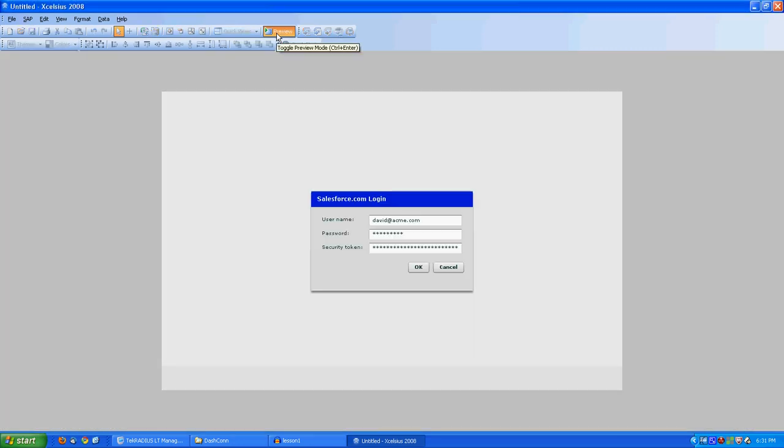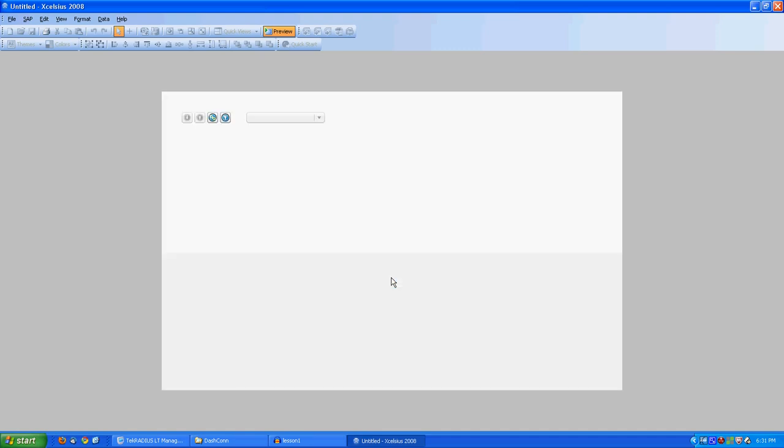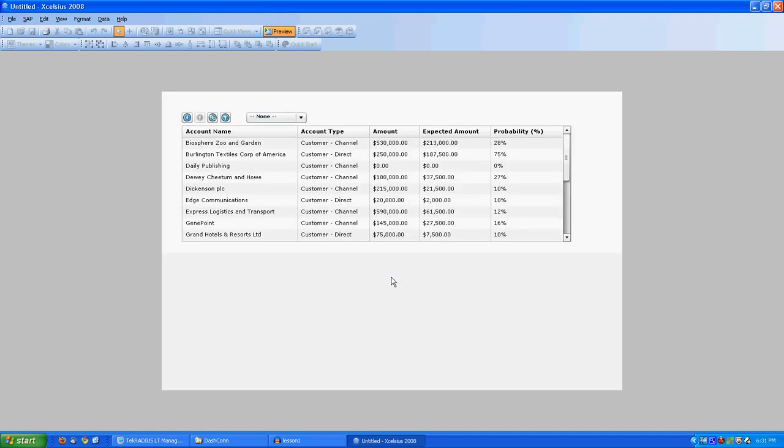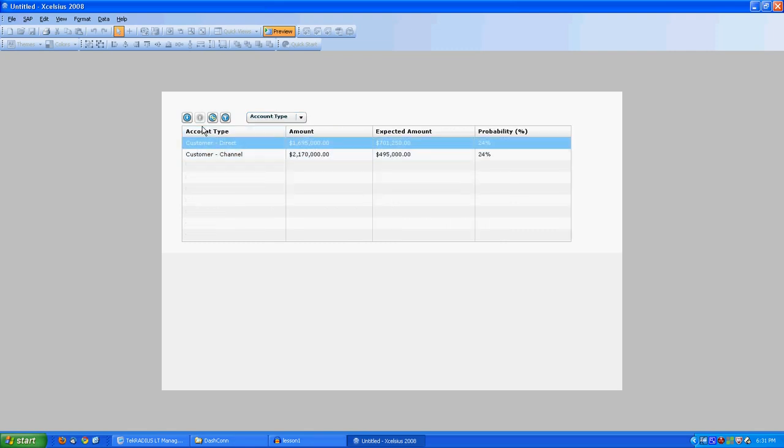We are now running the dashboard as an end user, so we are again prompted to log in. Note that our login credentials are already filled in since we chose to save these earlier. Within the data viewer, we now can aggregate data based on the groupings defined in the report and drill from our accounts into their opportunities.